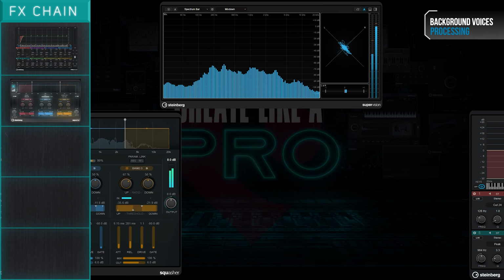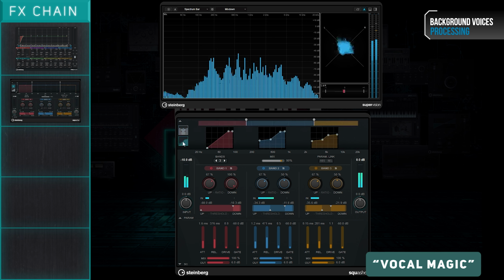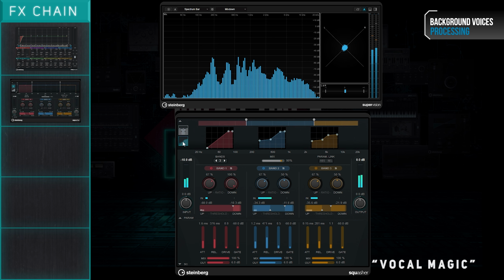Let's boost the choir. I'm gonna add a squasher and select the preset Vocal Magic, that basically compresses and enhances the mid and high range.